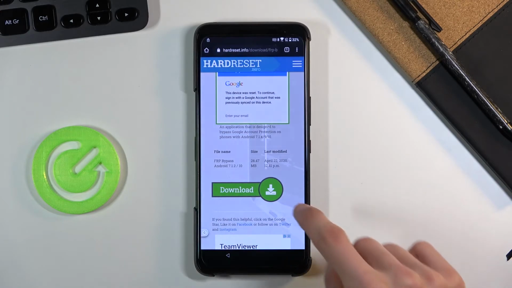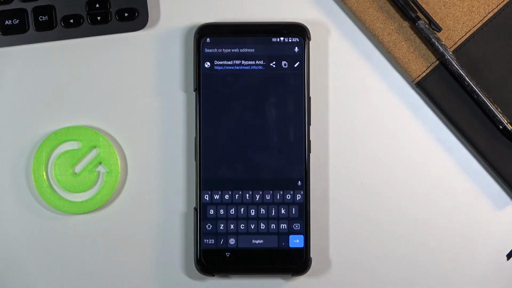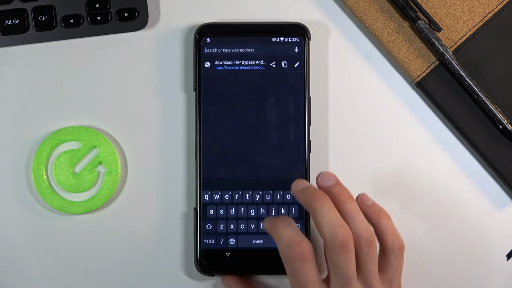And what you want to do now is tap on the search bar again, and you want to type in HardReset.info bypass.